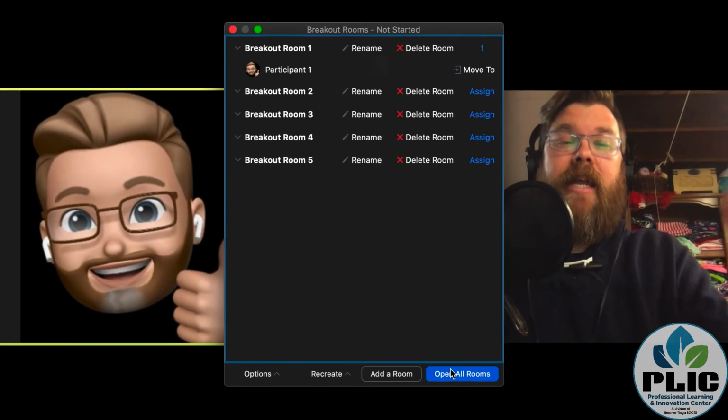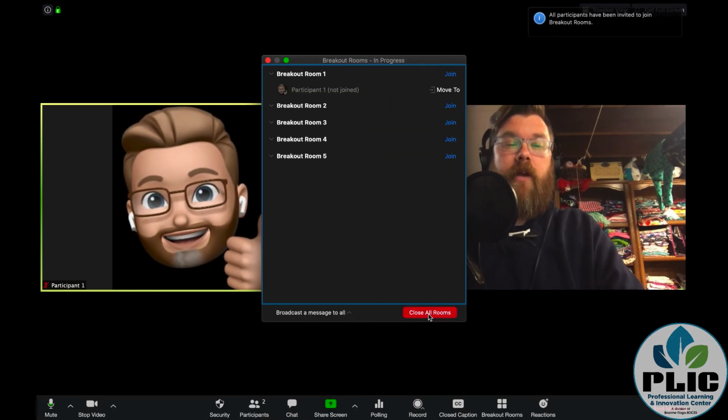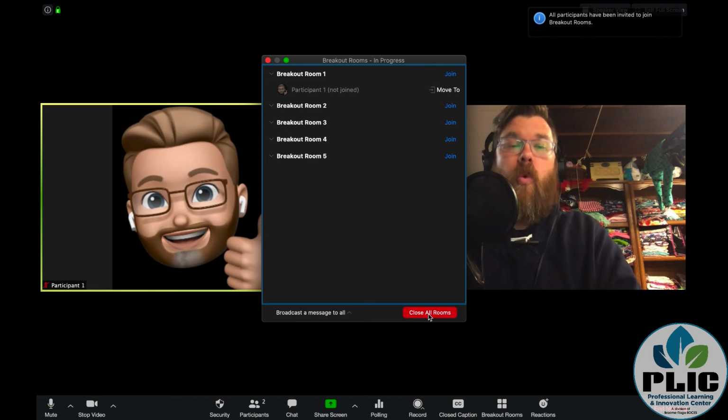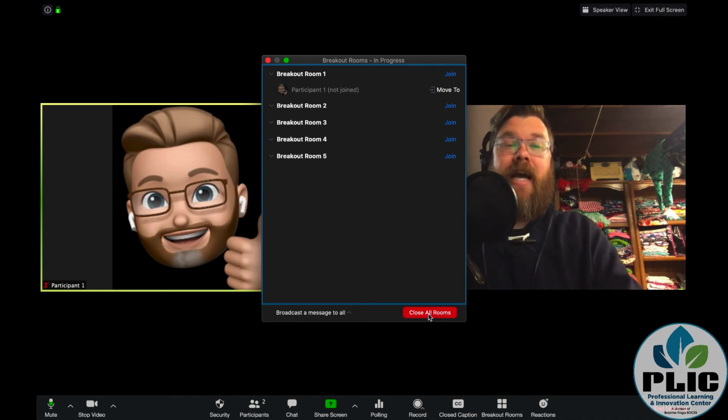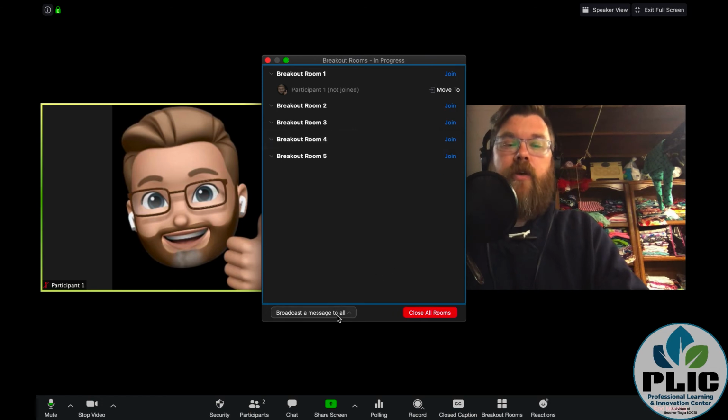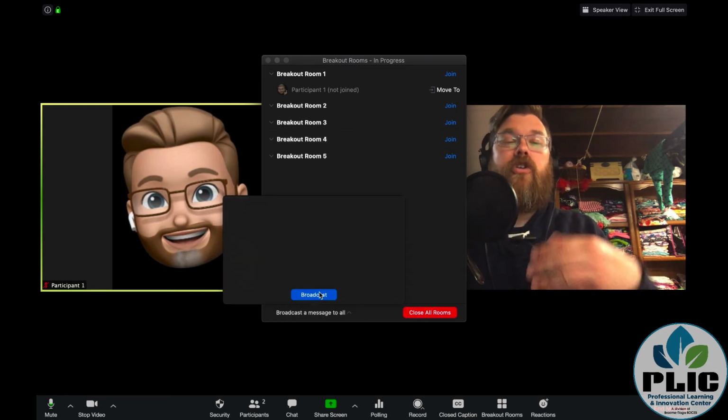But when you're all set, everyone's assigned, simply click the open all rooms and poof, it sends all your people where they are assigned to. And as the host, you can drop into all the different rooms and see what's happening, have conversations. You can also send messages to everyone in the room.